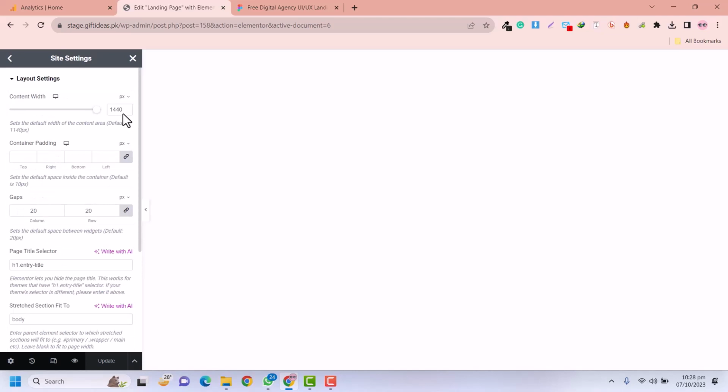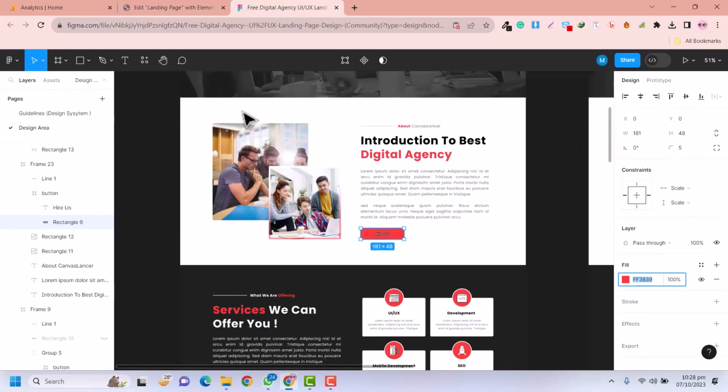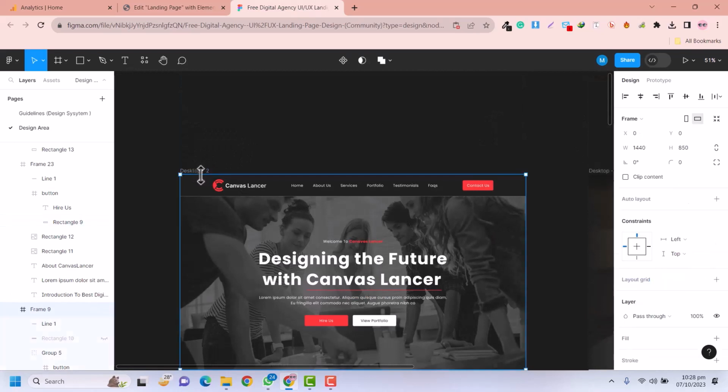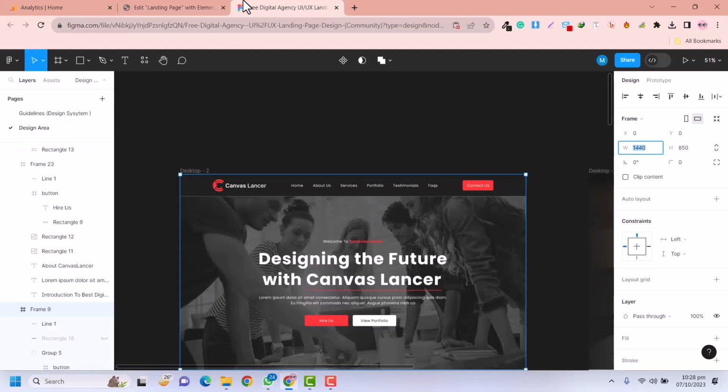In the layout you should select, for example, if you click on your design here, you can see 1440 is the width of this design. So here I selected that 1440. By default it should be 1140, so you make it 1440. For a better design you need to make it the same. So I'm going back. The site setting I have done.